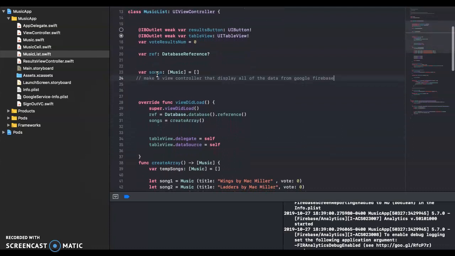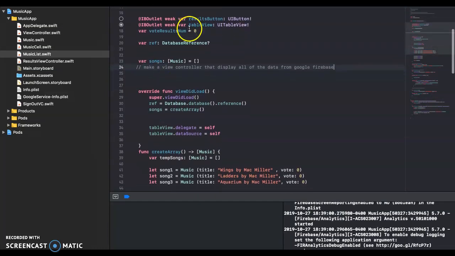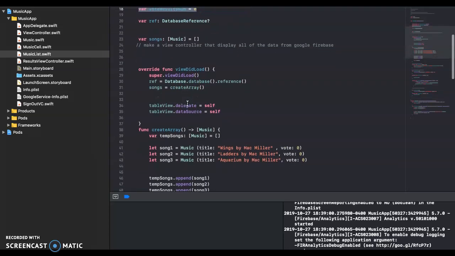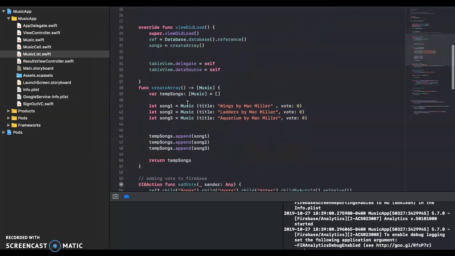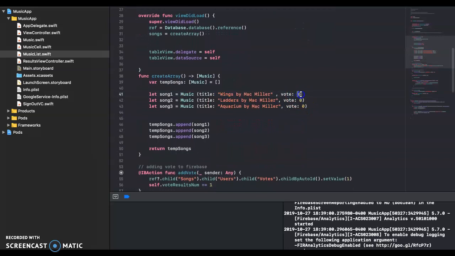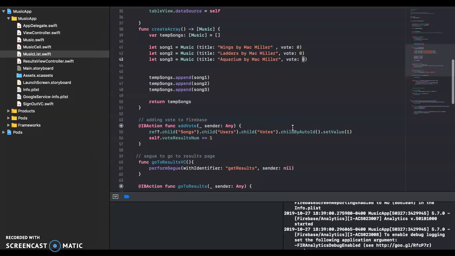What I implemented was another vote results num that'll add one after every user adds their vote by clicking vote, and that'll add on to these different songs. These are just static right now, right here, but it'll keep on adding one after a user clicks on the vote button.